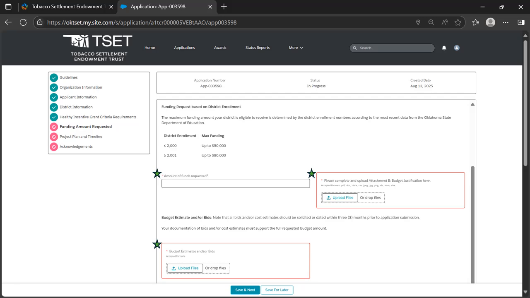You will also be required to submit the budget justification form that is found in the Healthy Incentive Grant for School Districts Resource Guide. This form is where you will enter what you plan on purchasing with these funds by line item.